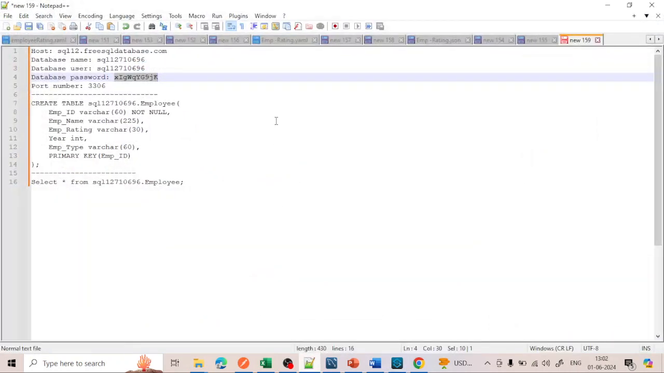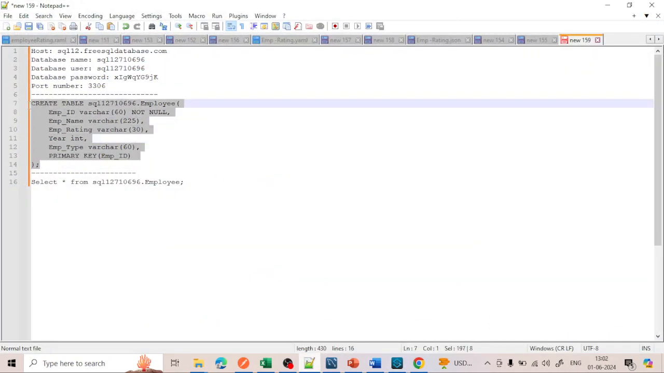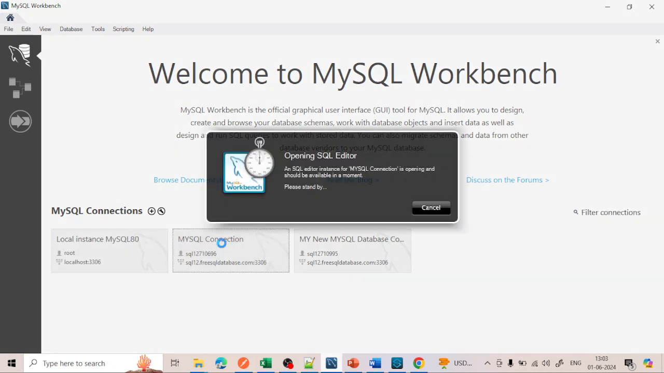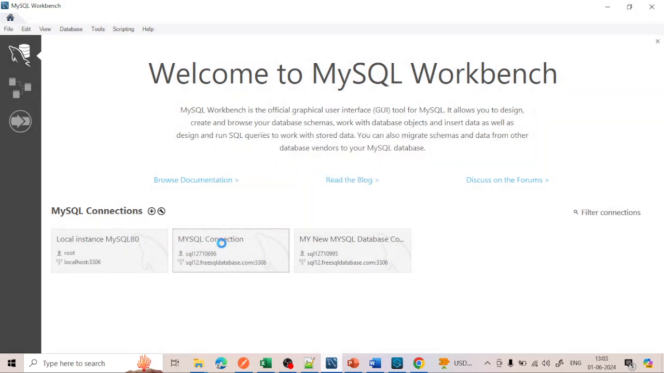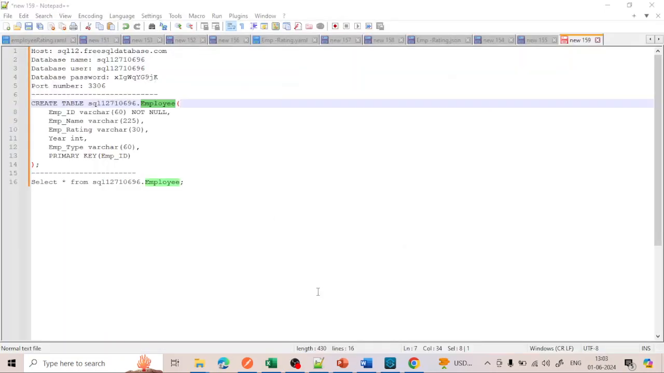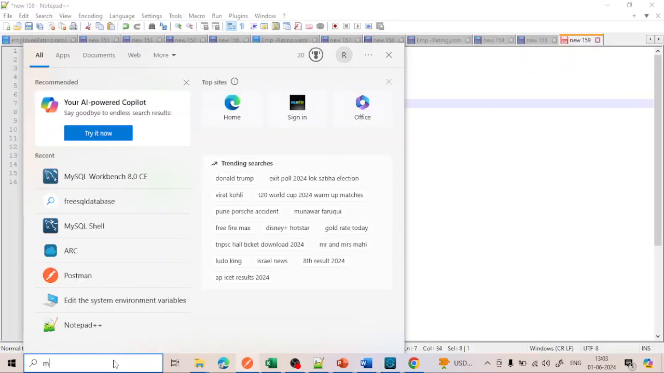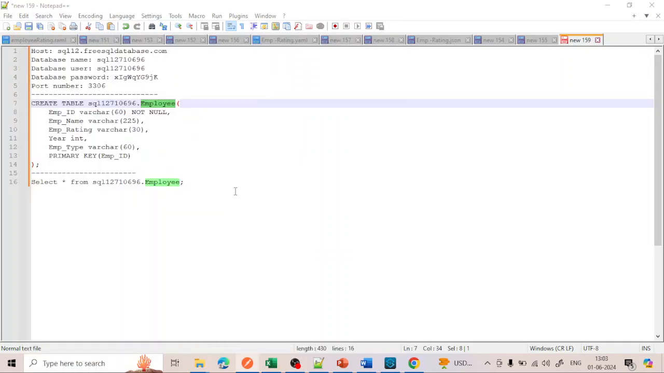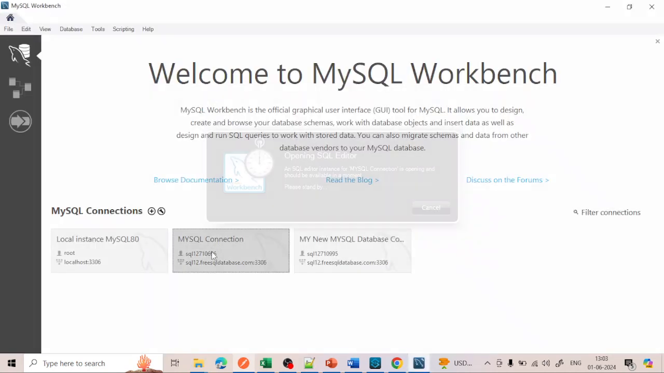Before that, let me show how my table will look, how I created it. I have created a table with the table name employee, and let me show you from here itself. Let me go to my database. This is my database. Let me log in. Okay, somehow it has been disconnected. Let me open it again. MySQL, just click on the administrator, and just click on MySQL connections.